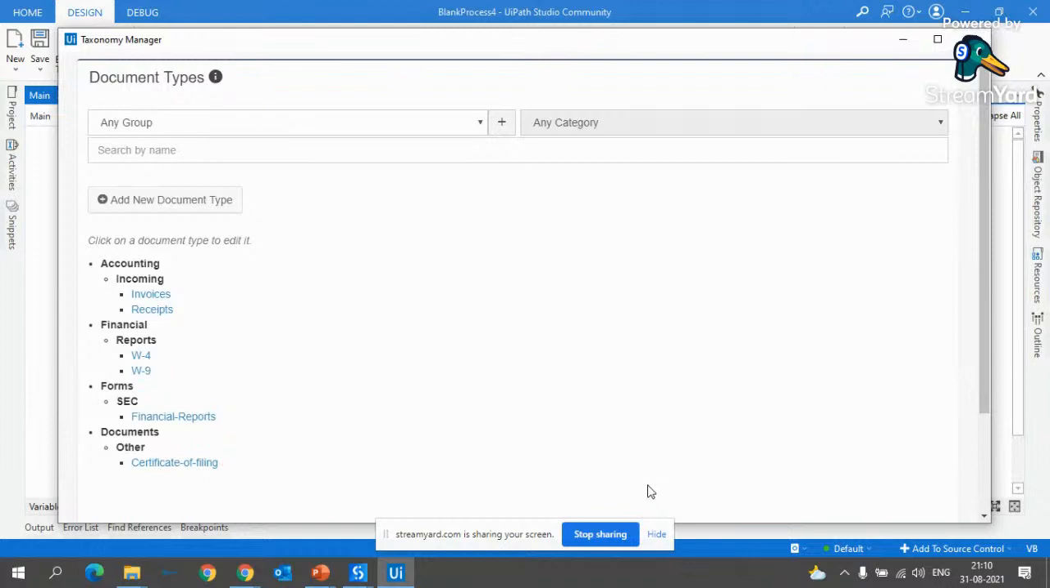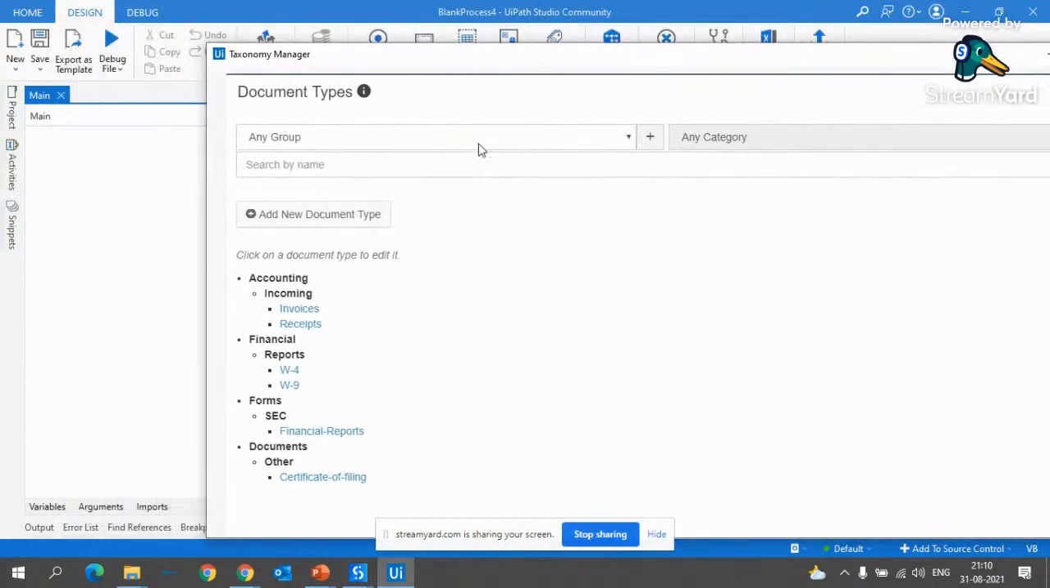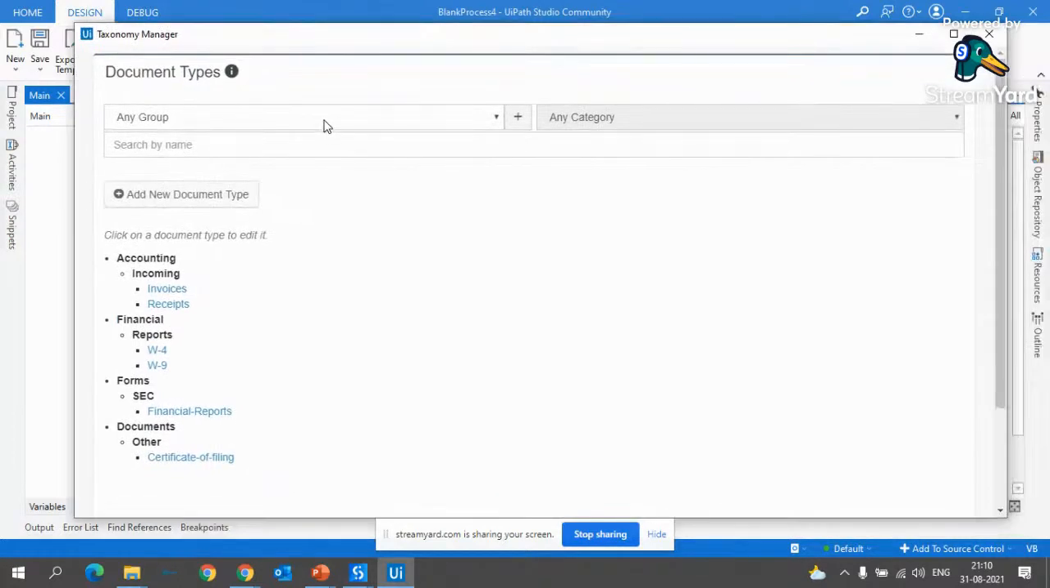So this is what the taxonomy manager is. I'll explain each place here, which kind of fields we have here. First one, group. A group is the individual, in every company will have different groups. For example, accounting, finance group, and IT help support group, or it can be anything.